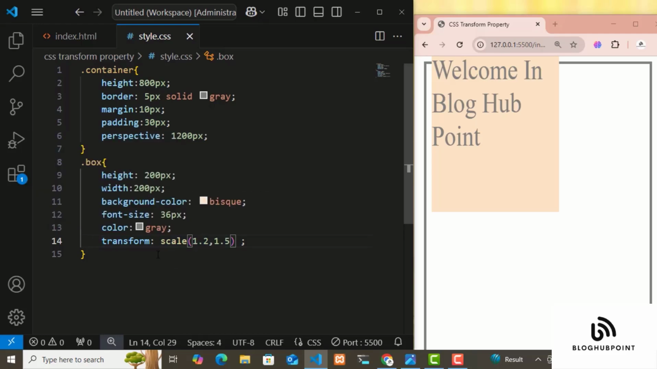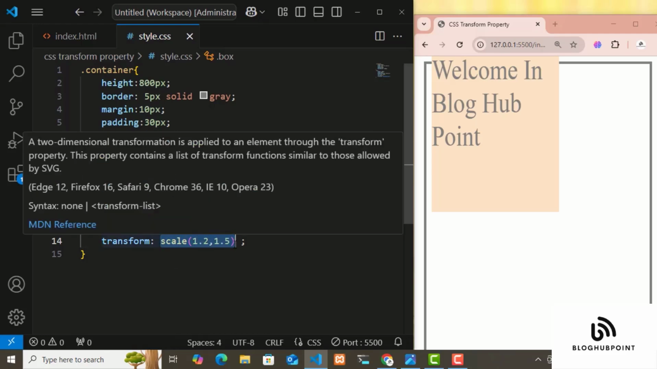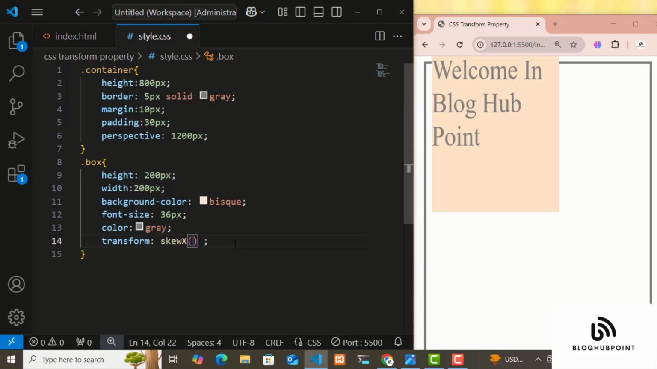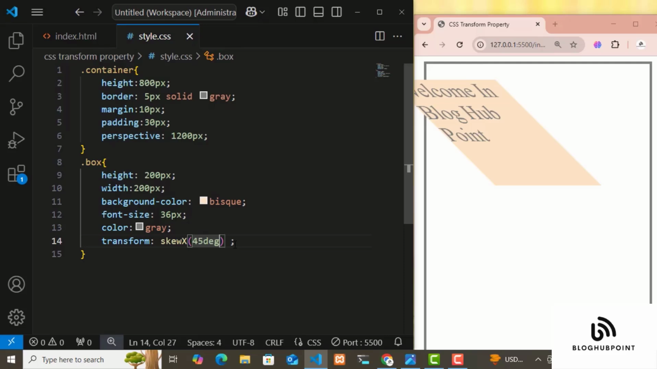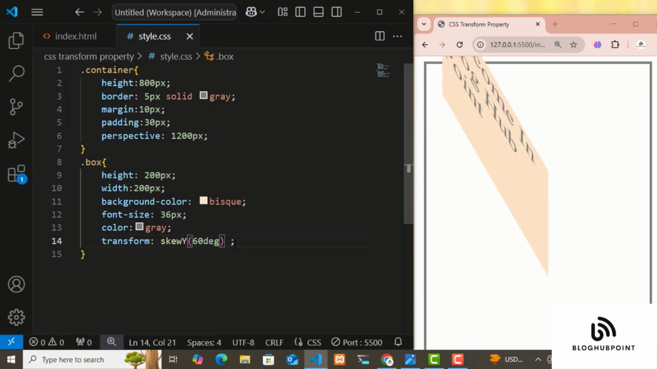We also use the skew property, which defines a transformation along the x and y axes. When you use skewX with 45 degrees, it slants the box along the x-axis, changing its direction. If you set it to 60 degrees, the box will slant further in that direction. If you change skewX to skewY, you'll see the box skew along the y-axis instead.